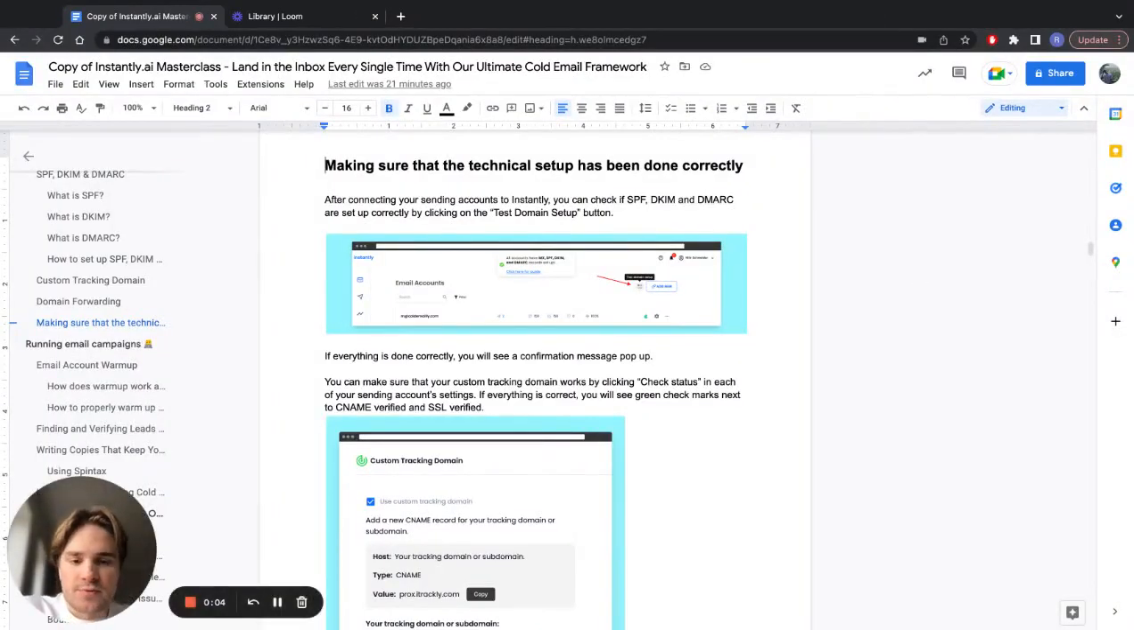So now, if you've already set up all the technical stuff, the final thing you want to do before moving forward is to verify and make sure that everything you did is done correctly. And thankfully, there's a really easy way to do it with Instantly.